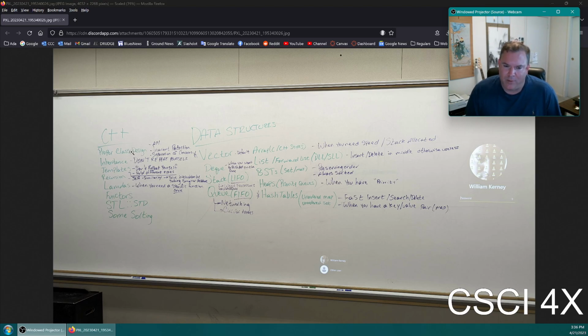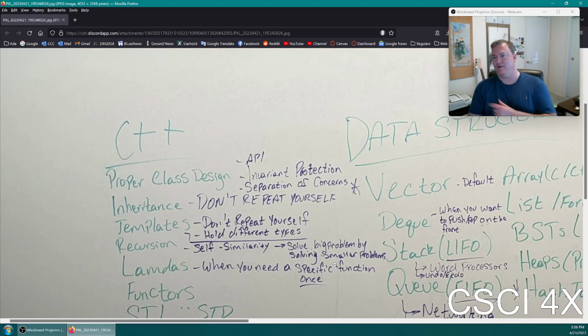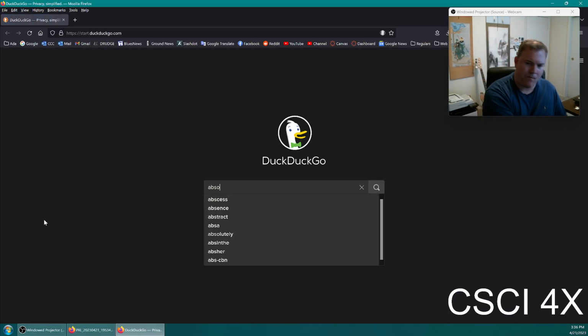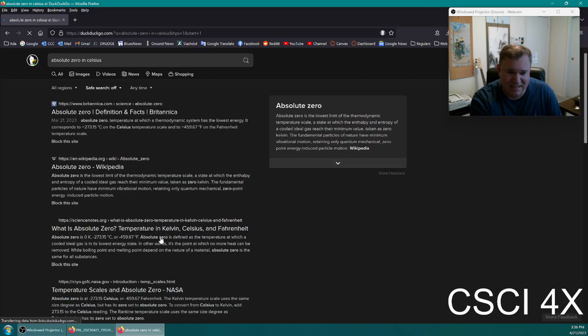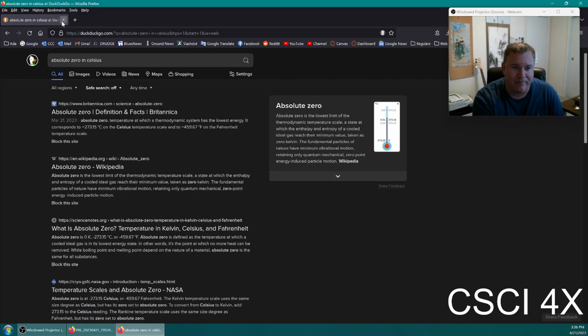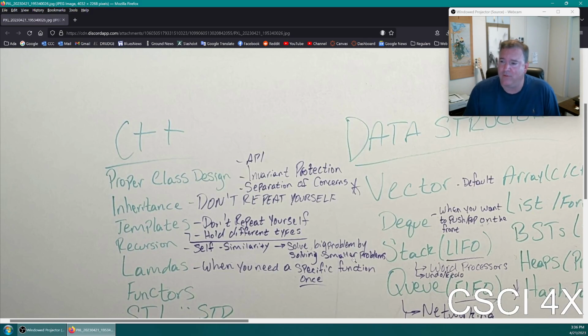The real benefit of proper class design is invariant protection. In other words, let's say that your temperature has to range from negative 273 degrees Celsius, absolute zero. If you have a temperature in Celsius, the lowest value it can have is negative 273. And if somebody types in that the temperature is negative 400, that doesn't make any sense, right? So that's an invariant. An invariant is something that must always be true of your class.